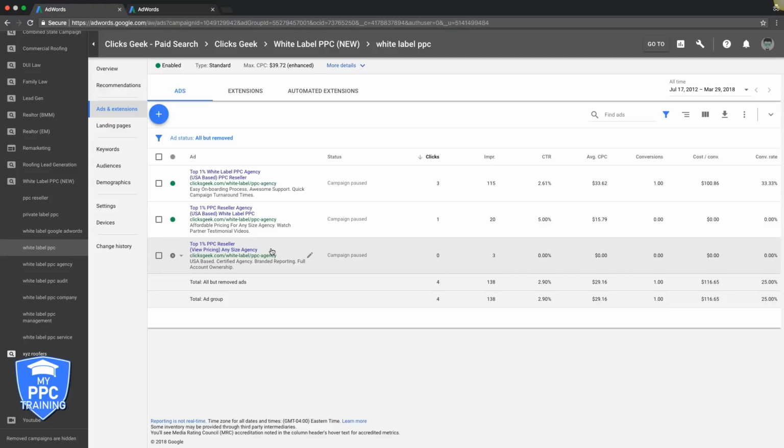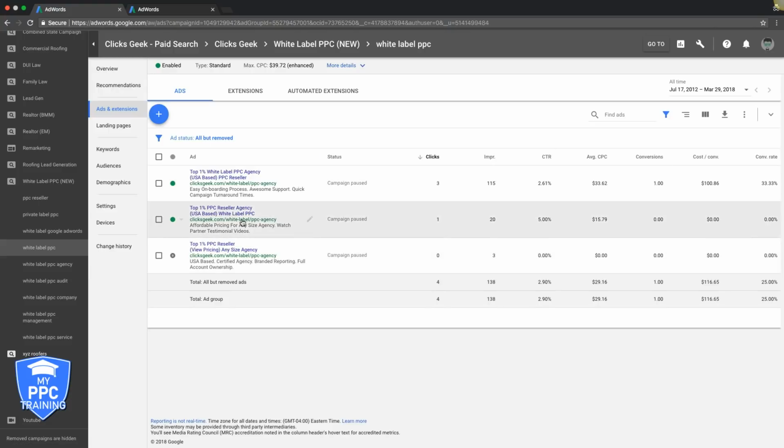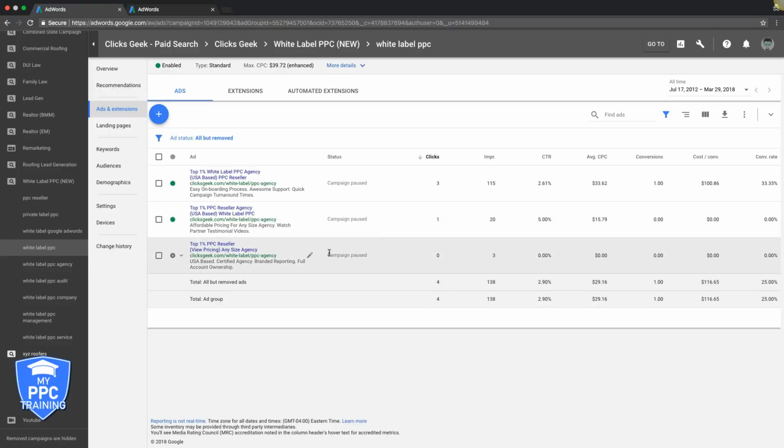But basically you're going to pause whatever one is doing the worst in your ad group, and create a new ad in its place to run against the winners. And you're going to do this every 7 days or 14 days or 30 days, whenever you want to optimize. This way you're constantly improving your ad copy and ad text to get higher conversions and higher click-through rates. So that's really important.